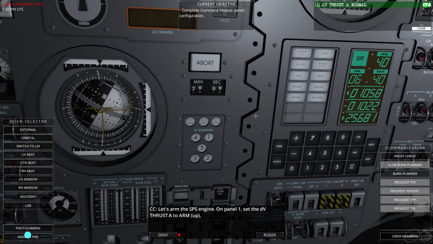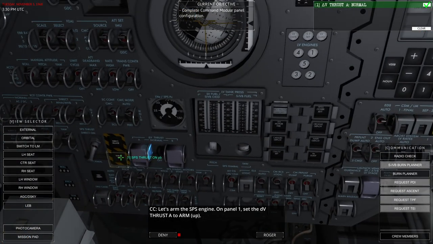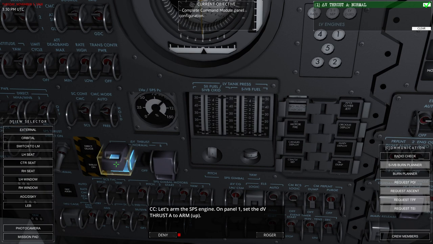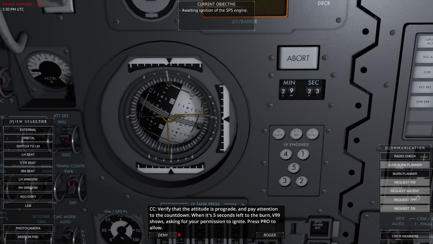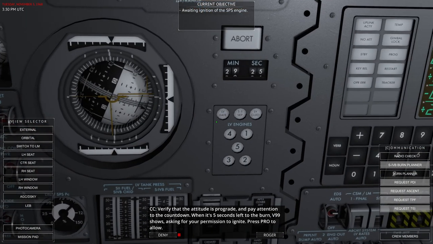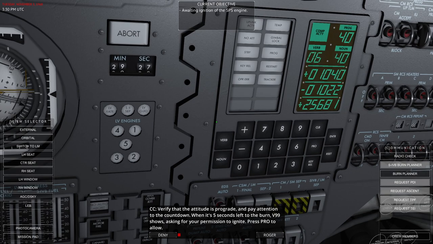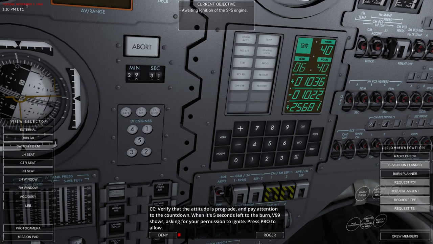Okay, let's arm the SPS engine on panel 1. Set delta V Thrust A to arm up. Can I reach that? Okay, apparently I can. Verify that the attitude is prograde. It is. And pay attention to the countdown. When it's 5 seconds left to the burn, verb 99 shows, asking you for permission to ignite. Press proceed to allow.